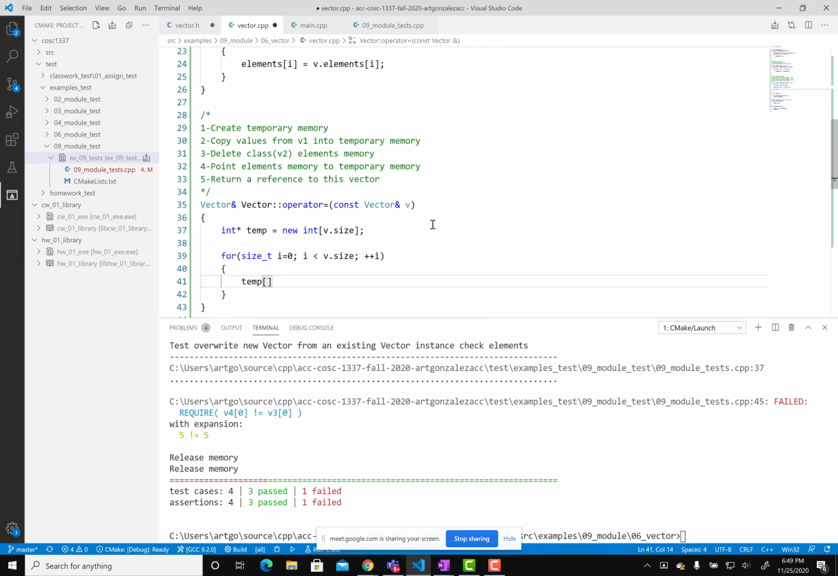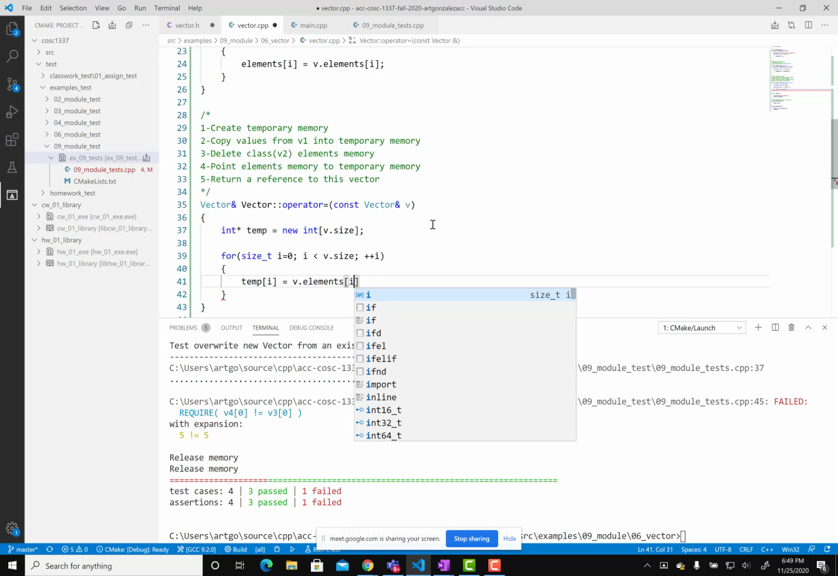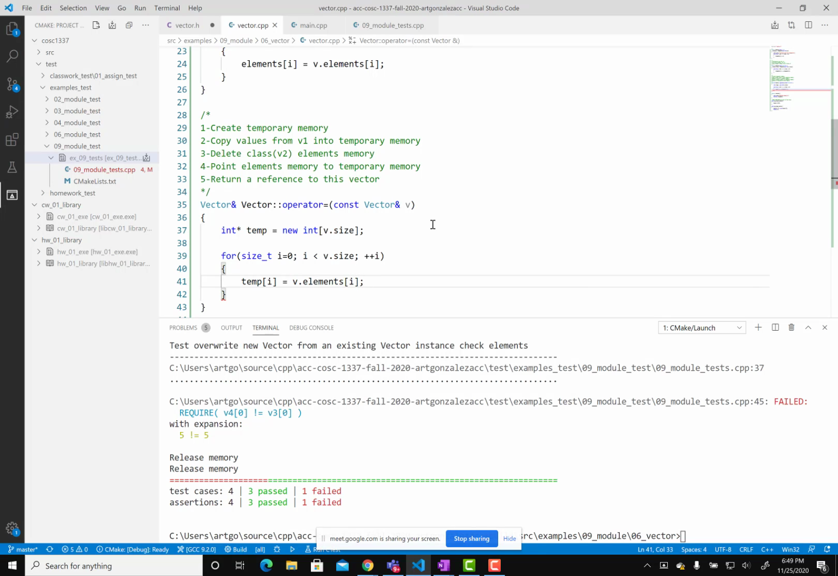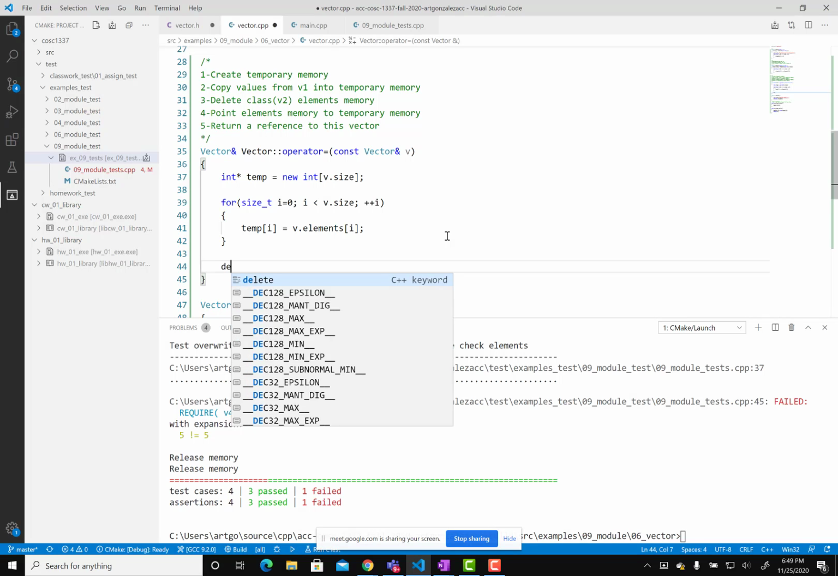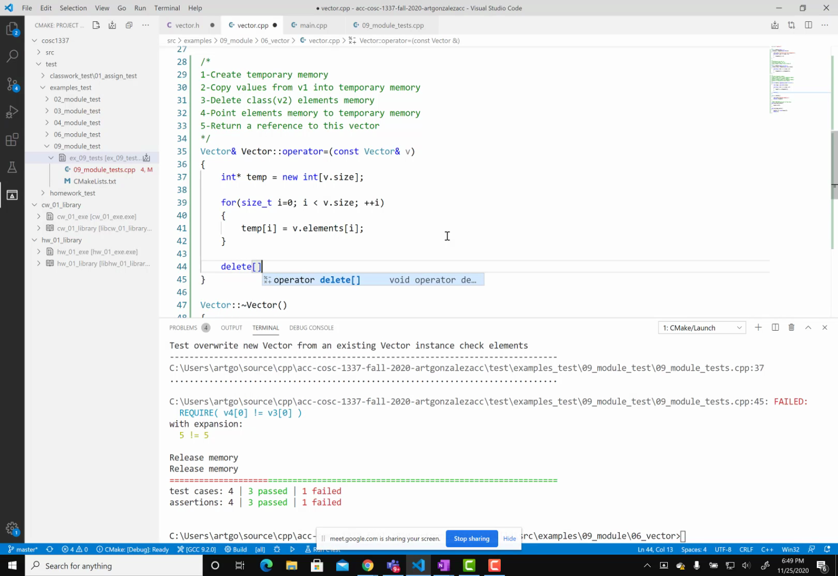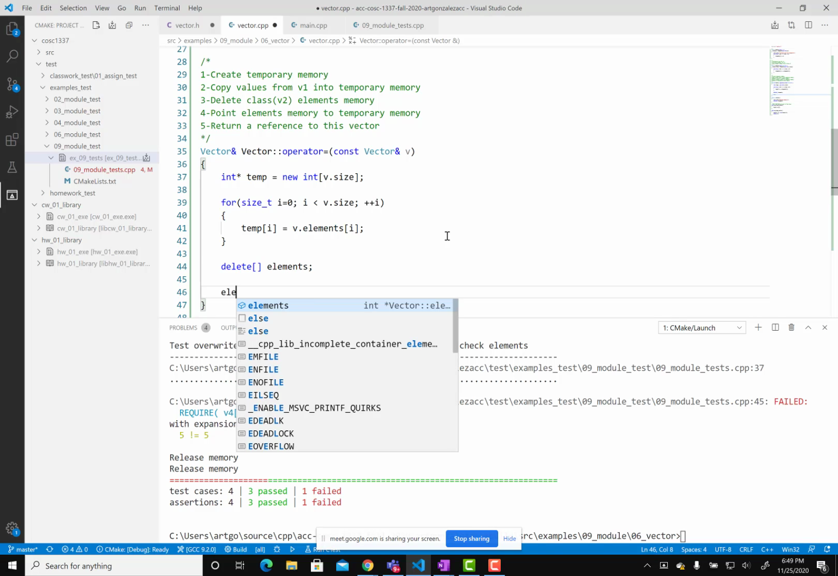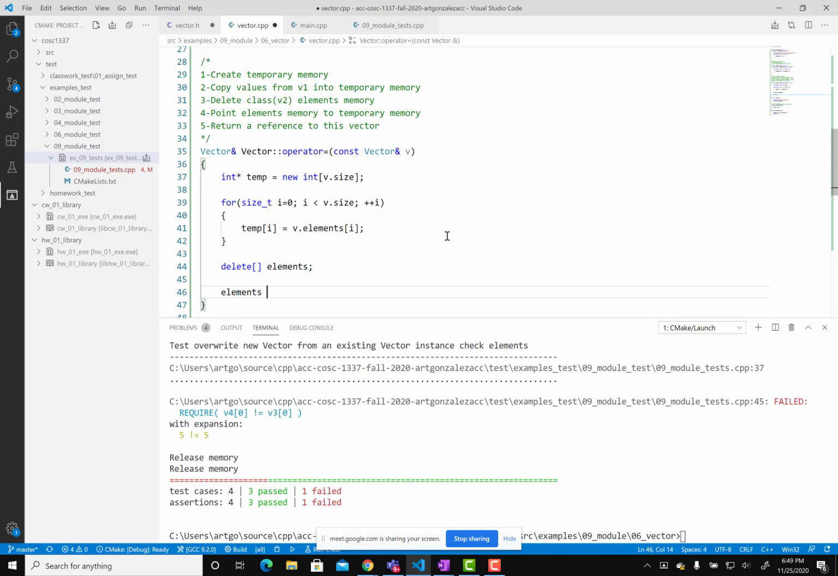Temp of I equals v dot elements of I. Okay, so that's step 2. Delete class v2 elements memory. So delete the memory, and then point elements memory to temporary memory. Okay, elements memory to temporary memory.